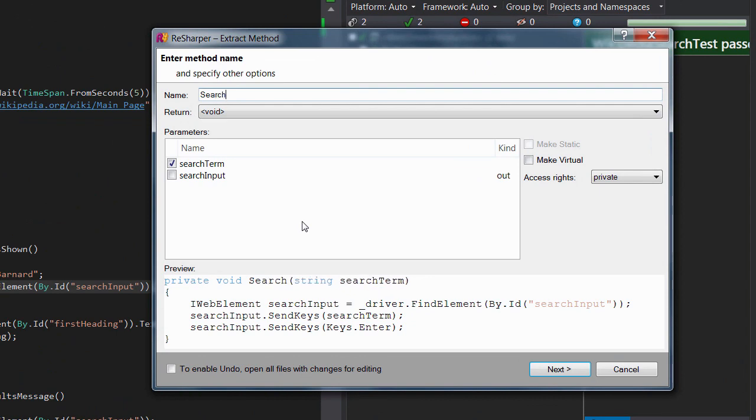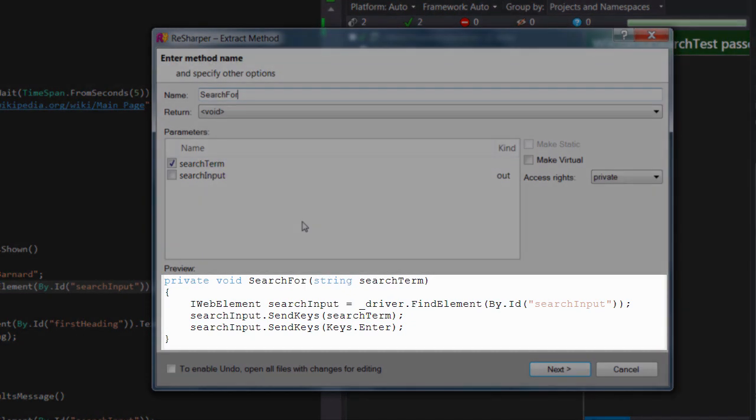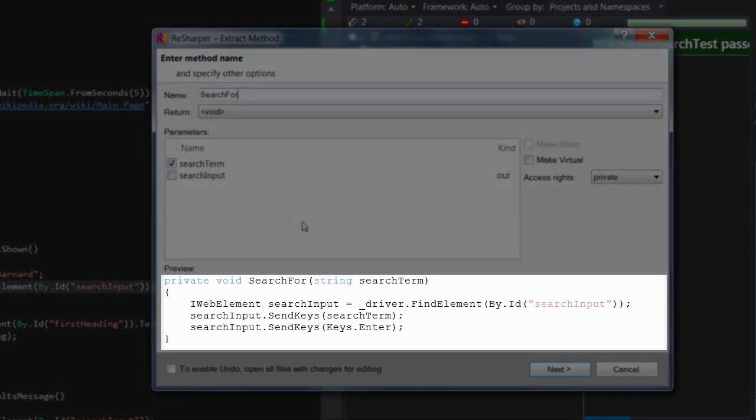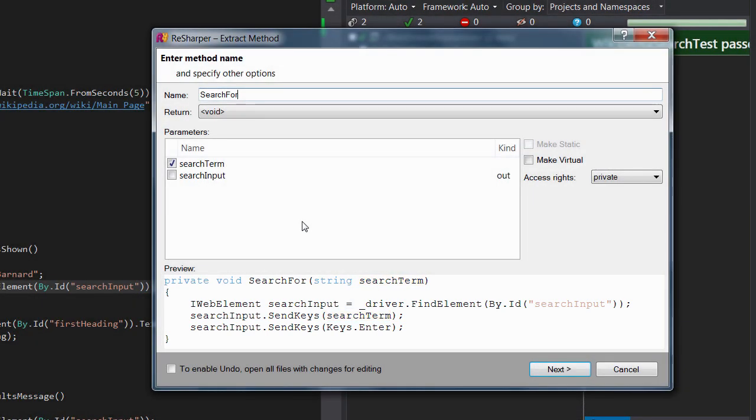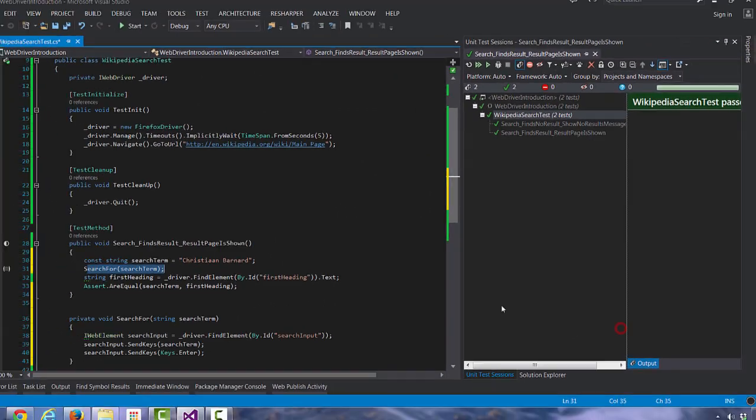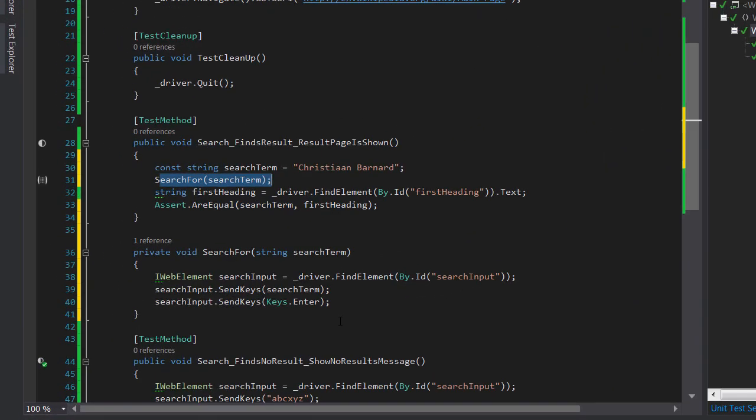And as you can see, the method that's going to be generated is a lot better. It's got the search term variable coming in as a parameter, and it's used in search input.sendKeys. So we can reuse this method in different contexts now. And I'm going to name this search for. And that looks pretty good. You can see the search for method on line 36.